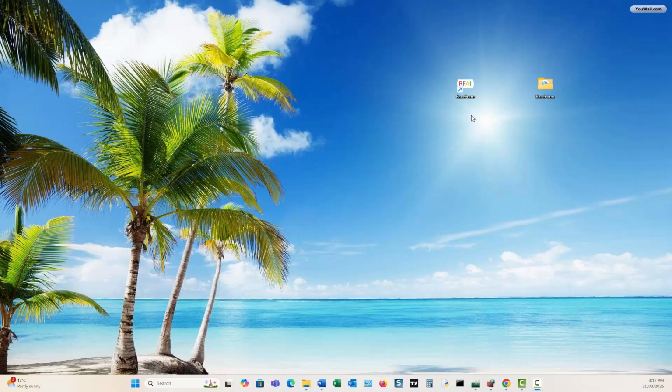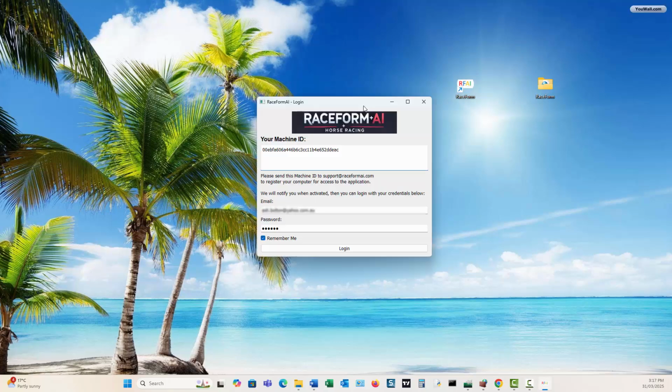Once you have installed the program, it will install into your Program Files folder on your PC. One thing to take note of when you are running the installer is to check the little box that says create a desktop icon, and it will create an icon on your screen like this one here. Once it has done the install, you can simply double click on the RaceForm icon. It will then open up the login screen.